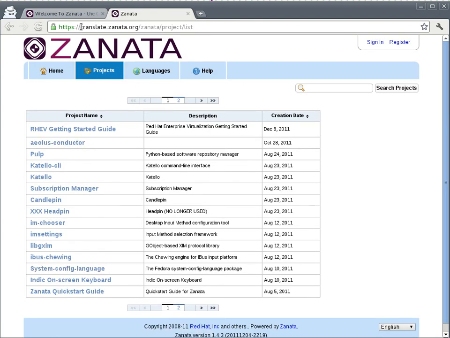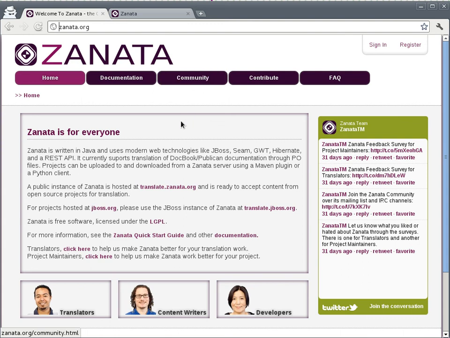The free hosted instance of Zanata is at translate.zanata.org, and the project homepage of Zanata, the open source web-based translation management system, is at zanata.org.